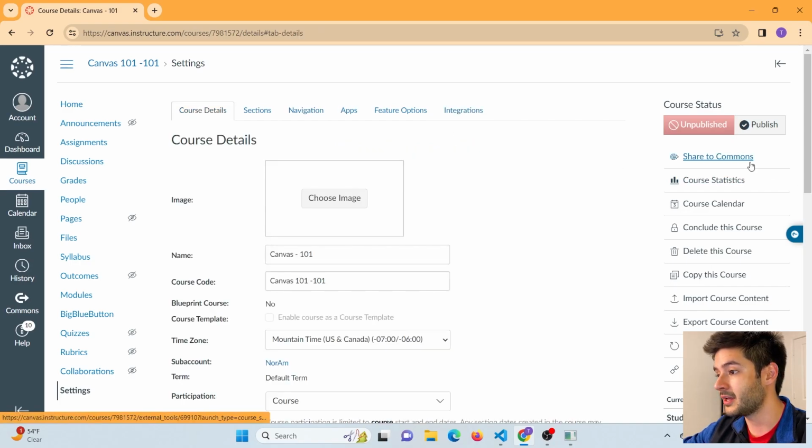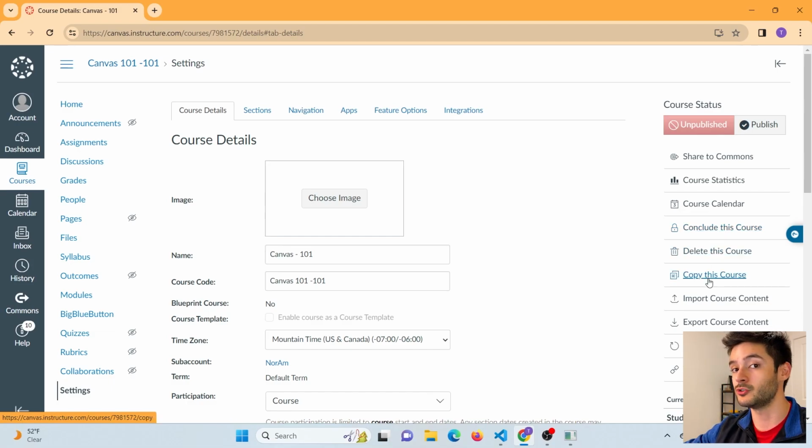Now on the right side over here, we can share to comments here. We can view our course statistics, which is basically going to be our analytics. We can look at our course calendar. We can conclude this course. We can delete it. We can copy this, which is super useful if you need a template for another course and the two are pretty similar.